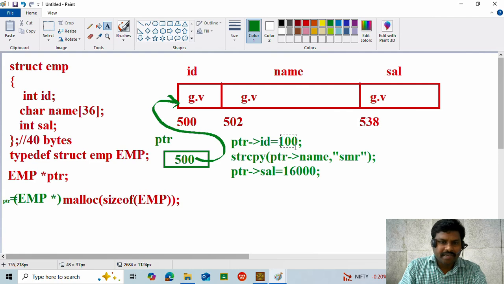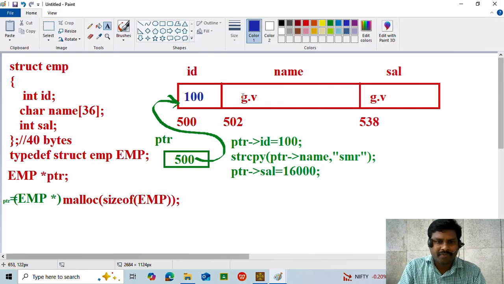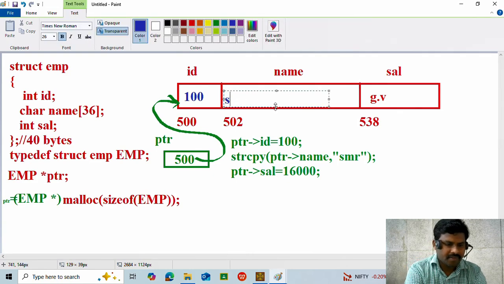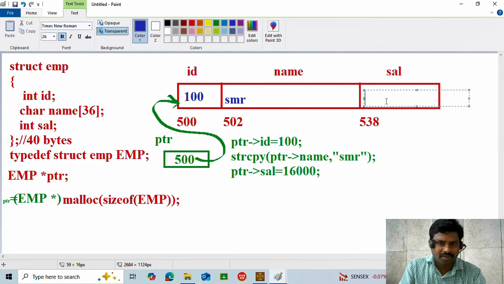Now the ptr arrow id is 100, so this garbage value is replaced with 100. Next, string copy of name. Now this garbage value is replaced with SMR, then null character. Now ptr arrow salary, so this should be replaced with 16,000.